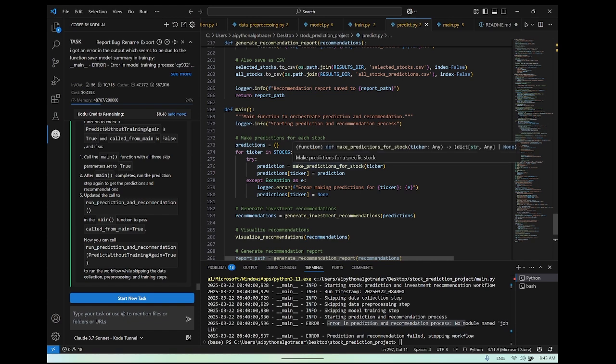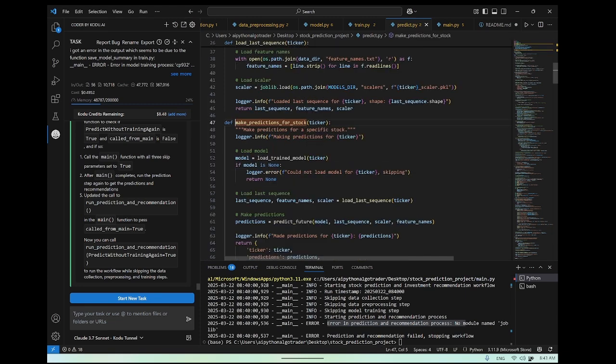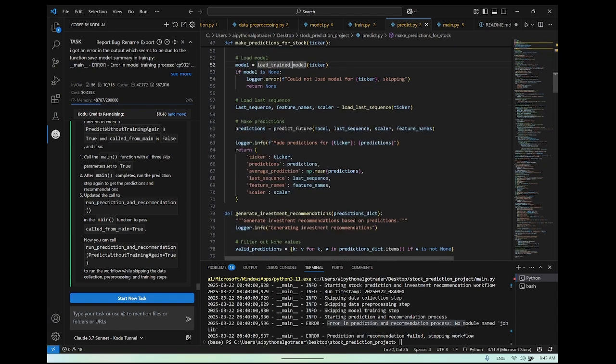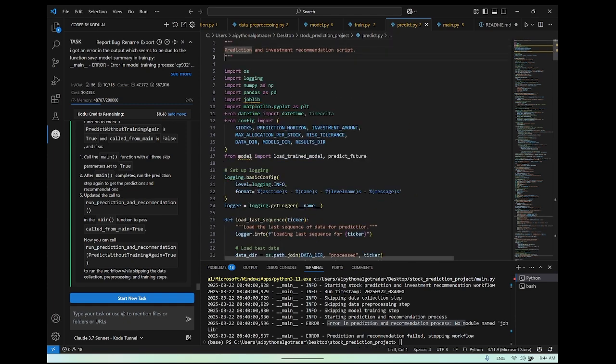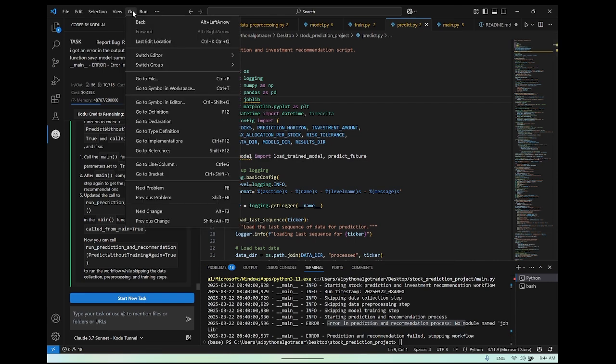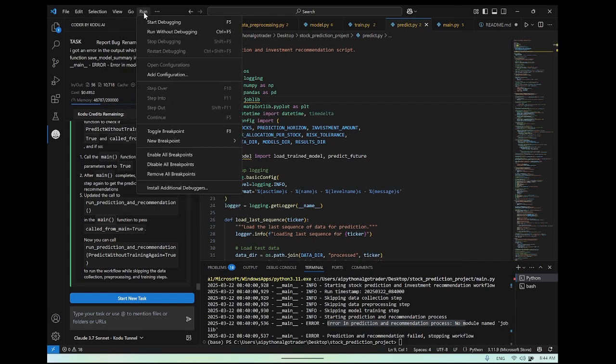For predictions for stock. Joblib. There's something called joblib. Joblib, joblib, joblib. Load training model. Not expecting that something fails here. But why not? Yeah, import joblib. So I don't have that. Possibly, I don't have that.